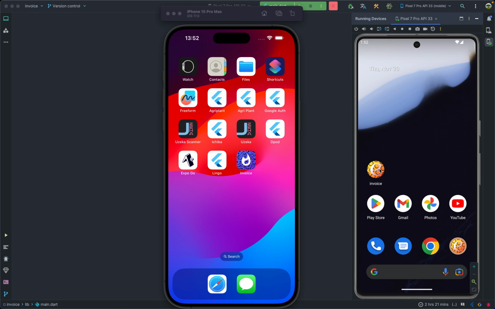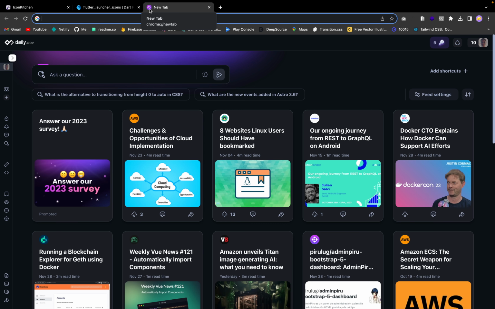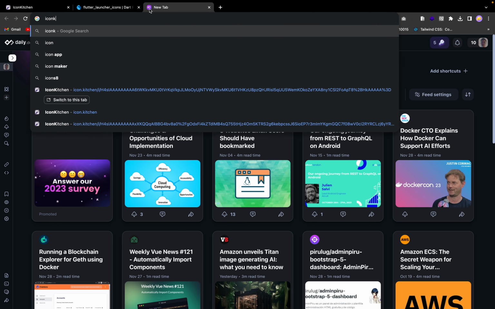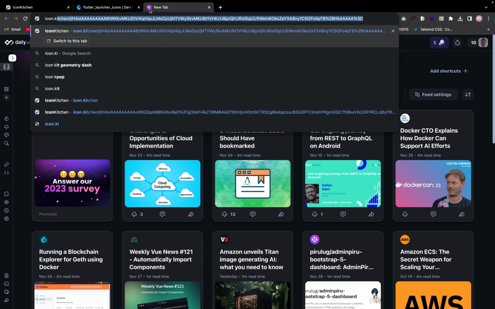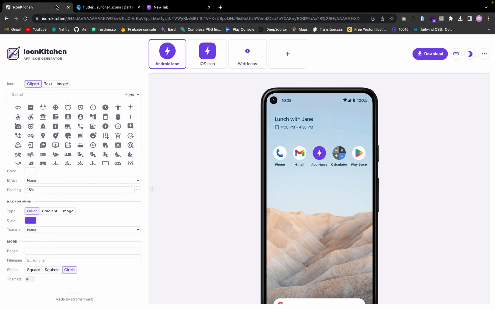Now what you have to do is go to your browser, and we are not going to use the Flutter Launcher icons package. We are going to use a tool called Icon Kitchen. So just go to the URL bar and type icon.kitchen, right? And you can see that I've already visited this URL. So I'm not going to visit it again, but I will leave the link in the description. So when you come to Icon Kitchen over here, this is what you are going to see.